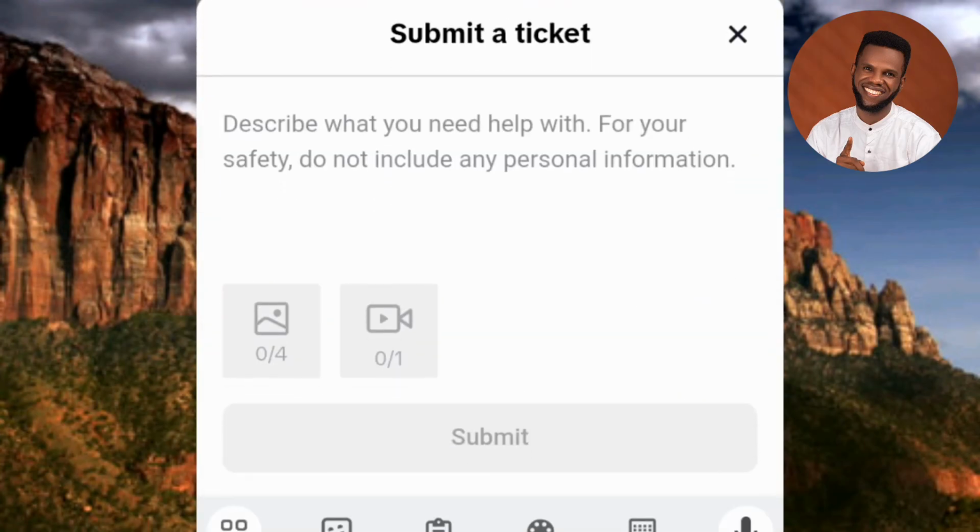So guys, now you can see what is written here. They said, describe what you need help with. For your safety, do not include personal information. So guys, now you can see you can go ahead to make a screenshot of your comment section, the place where you normally comment, showing them that you don't have the voice note feature, you don't have the recording feature on your TikTok, which enable people to actually comment on TikTok videos.